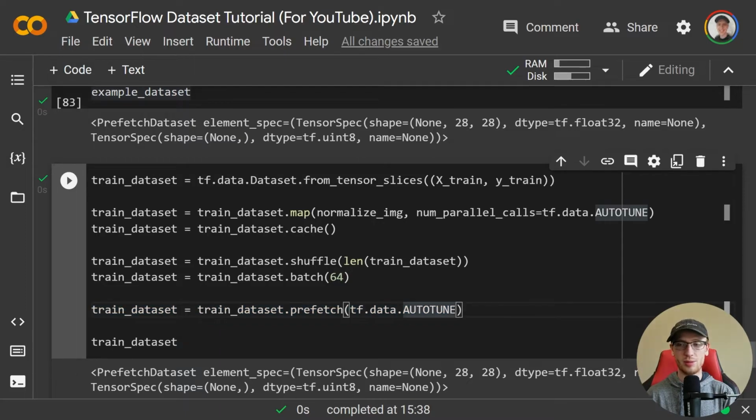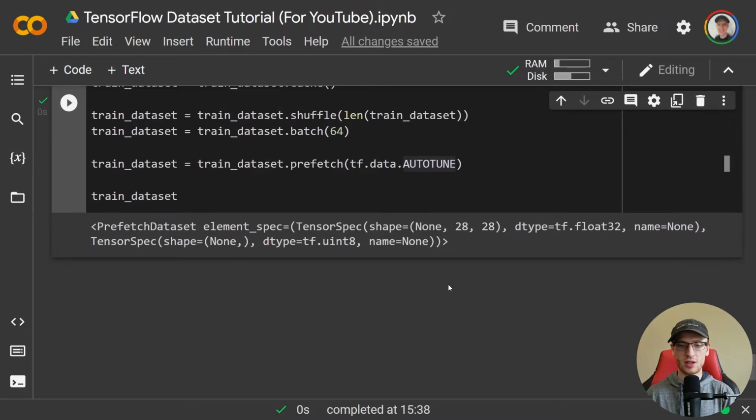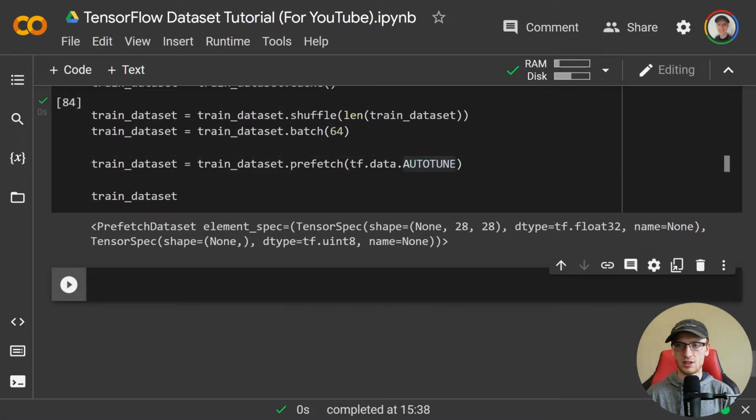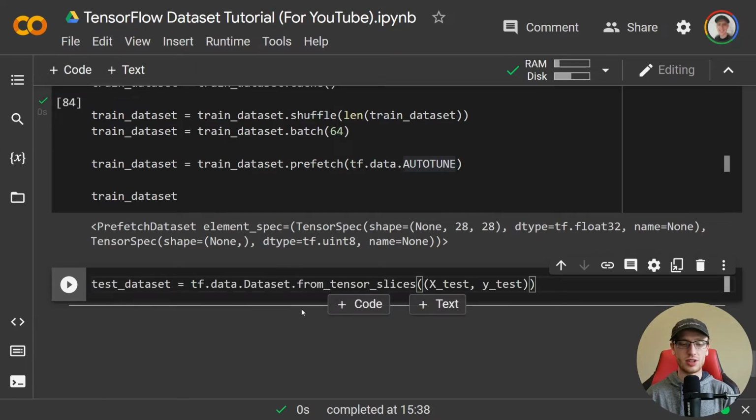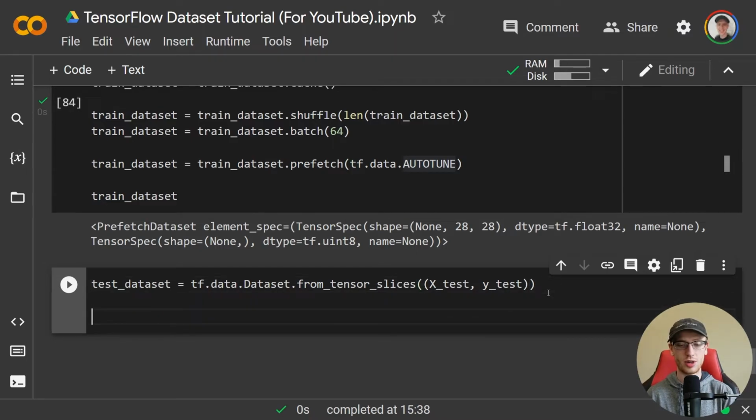Do that every epoch. Now, the test dataset is going to be a little bit different, but very similar. We're going to get test_dataset equal to tf.data.Dataset.from_tensor_slices with x_test and y_test. So we pass in those numpy arrays as x_test and y_test. You could have a validation dataset as well if you split up the numpy arrays such that you added a validation set, but we're not going to do that.